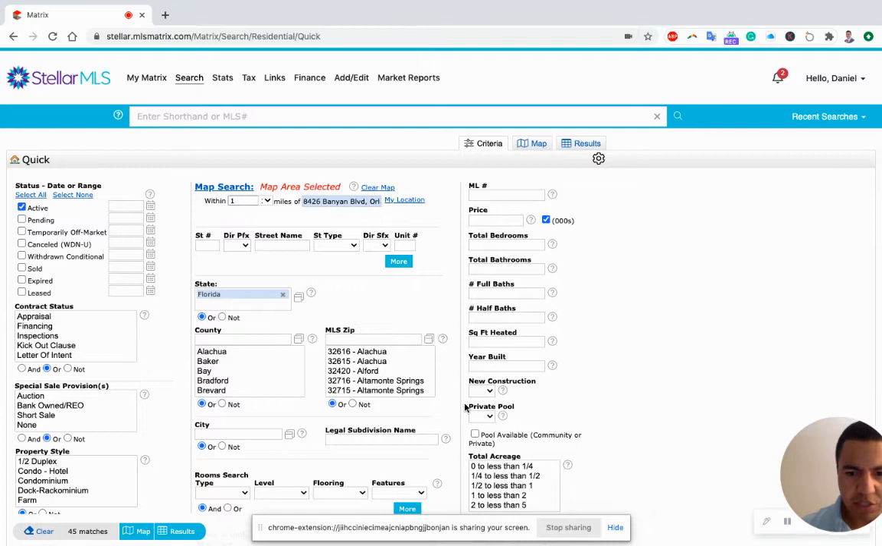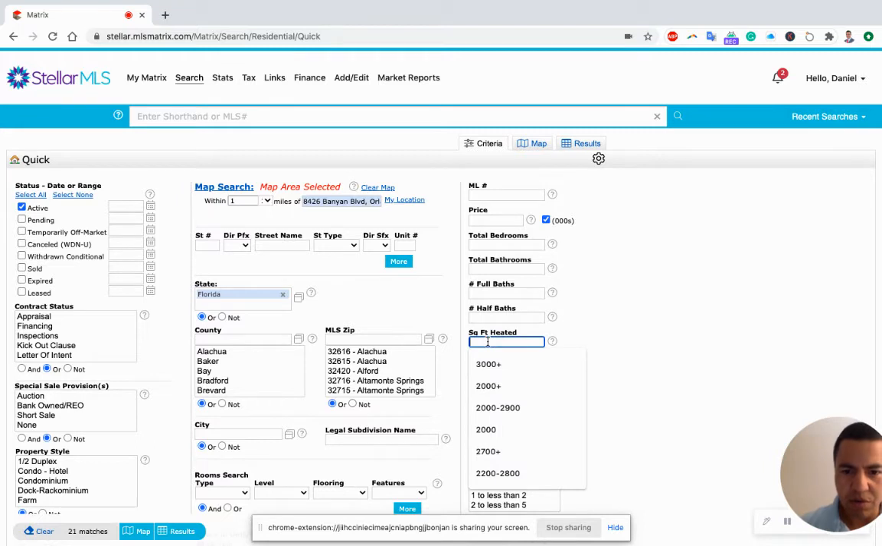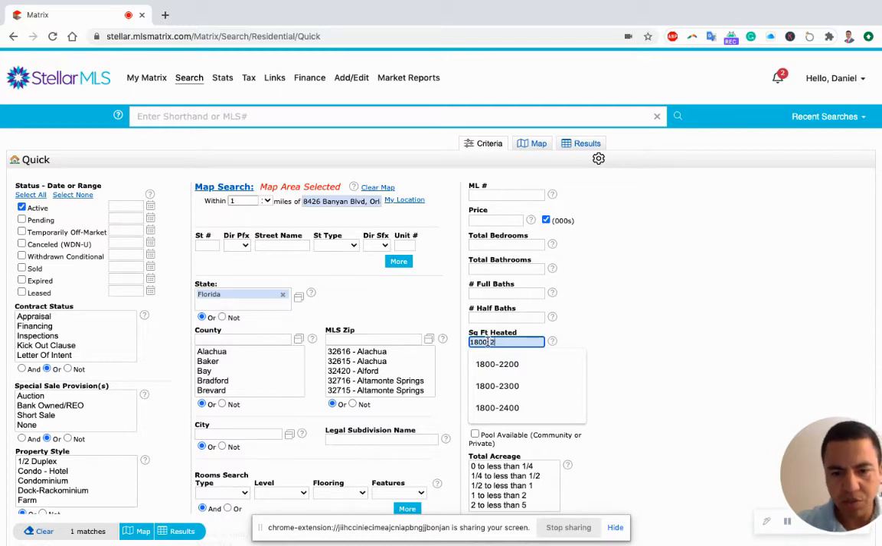Now I want to change this over here, private pool. I want to change this to yes. So we've just knocked it down from 45 to 21. Now I'm going to go in the square footage. I'm going to say 1800 to 2200. So I'm giving a square foot range, 1800 to 2200, and there are two. These are two for sale right now. One of them I know is Banyan.